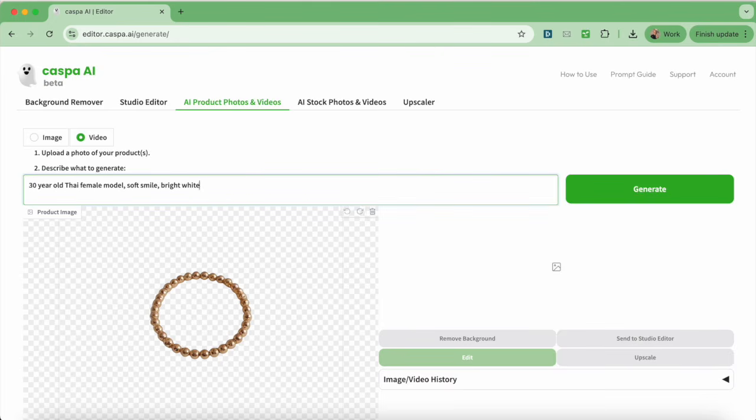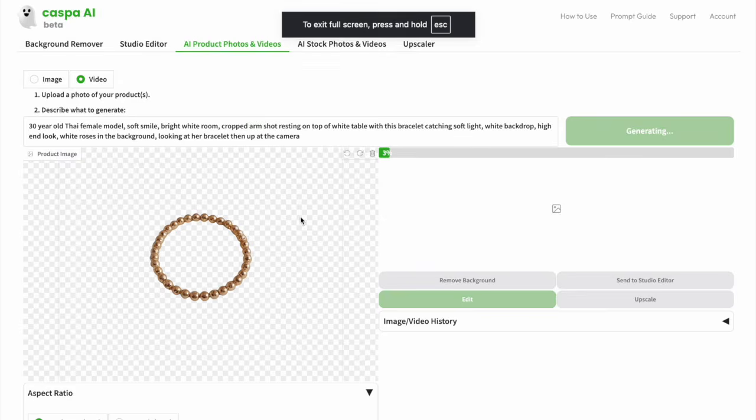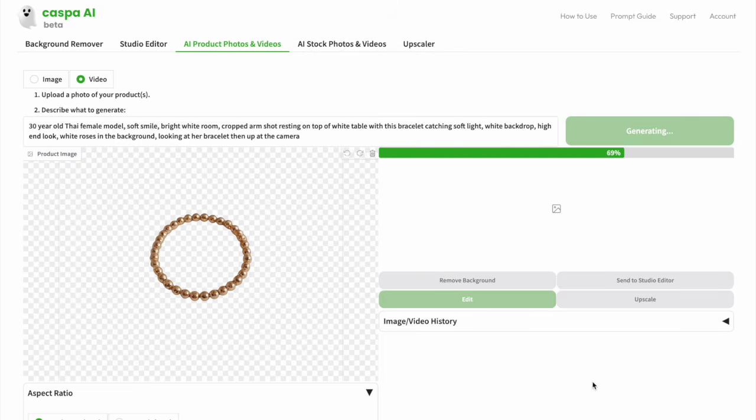In this case, I want a 30-year-old Thai female model, soft smile, bright white room, cropped arm shot, resting off a white table with this bracelet catching soft light. White backdrop, high-end look, white roses in the background, looking at her bracelet, then up at the camera and click generate. It takes a few seconds to load and then a video is generated.